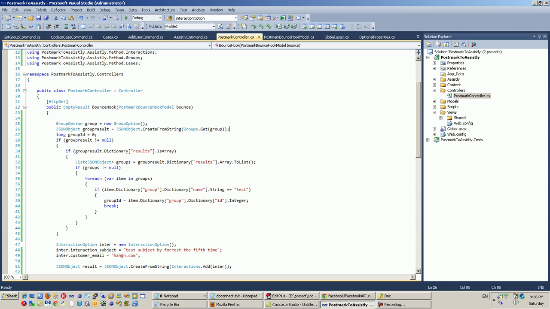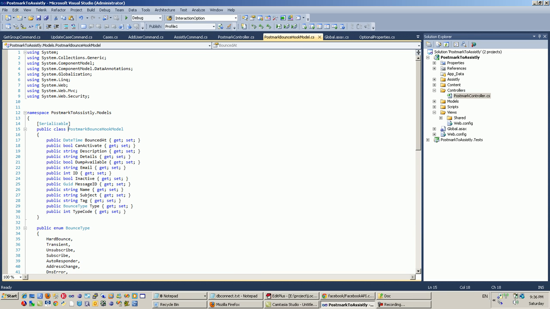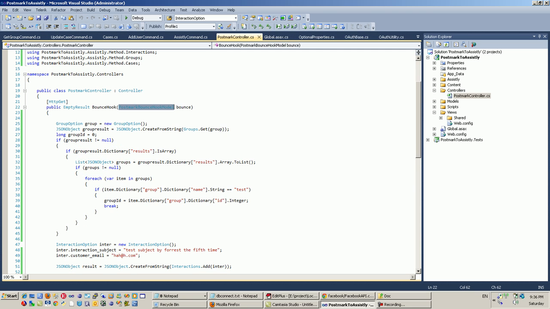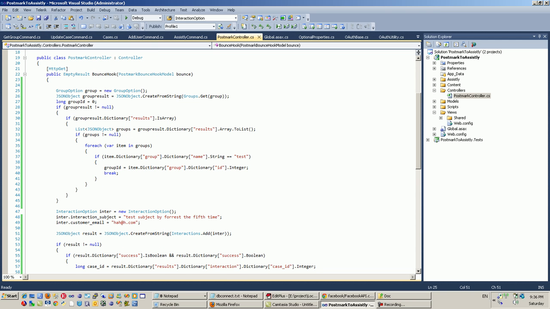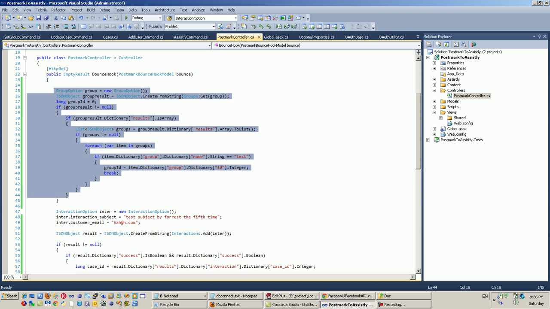Okay, so let's go to the details about the source code and the parameter. This parameter is just the JSON data Postmark posted to us. Check this: you will have bounced at, can activate, description, and the message ID, name, subject, and such, as defined in Postmark.